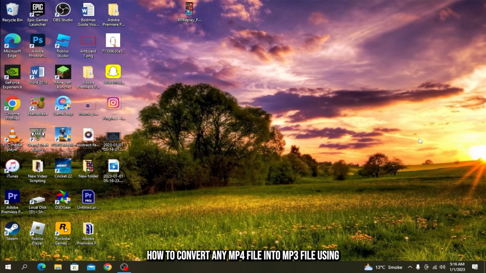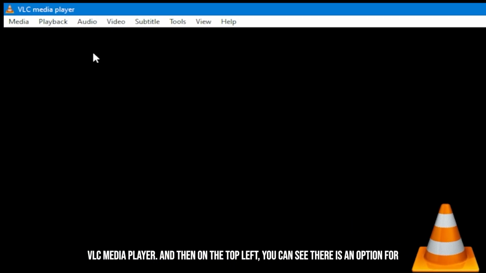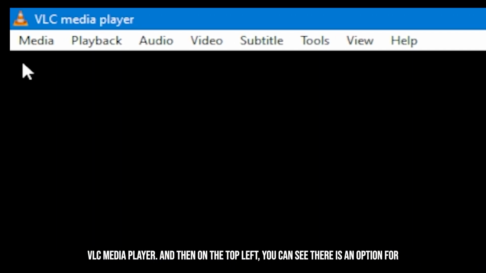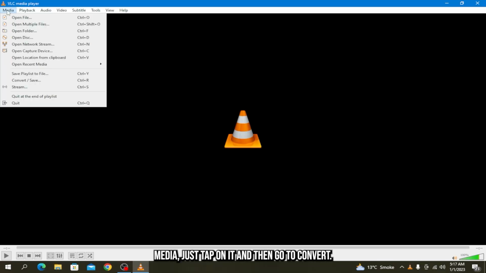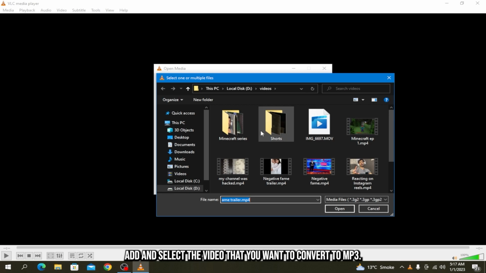How to convert any MP4 file into MP3 file using VLC media player. And then on the top left you can see there's an option for media. Just tap on it and then go to convert, and then this pop-up will show up. Just tap on add and select the video that you want to convert into MP3.